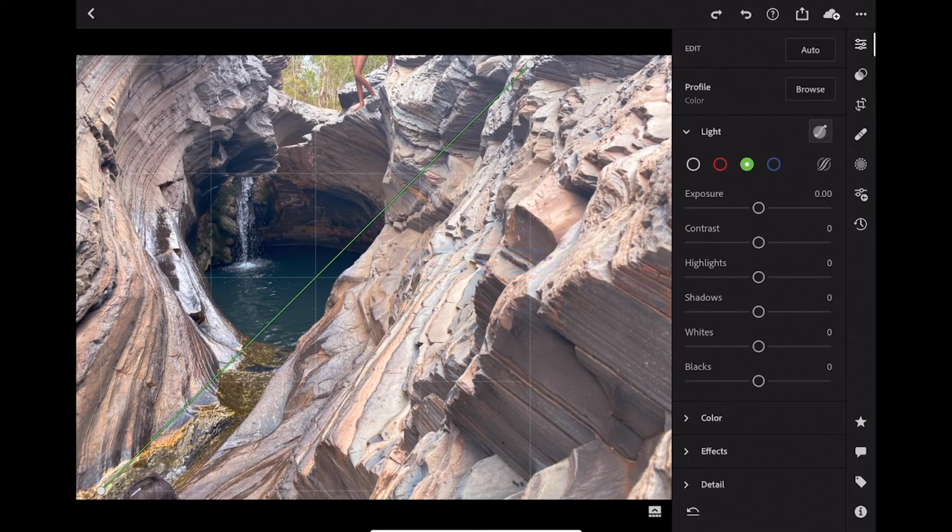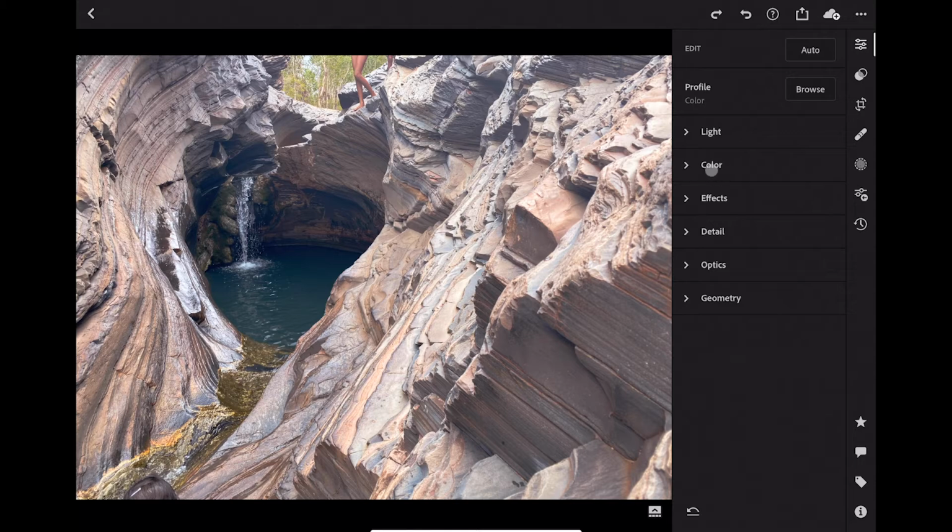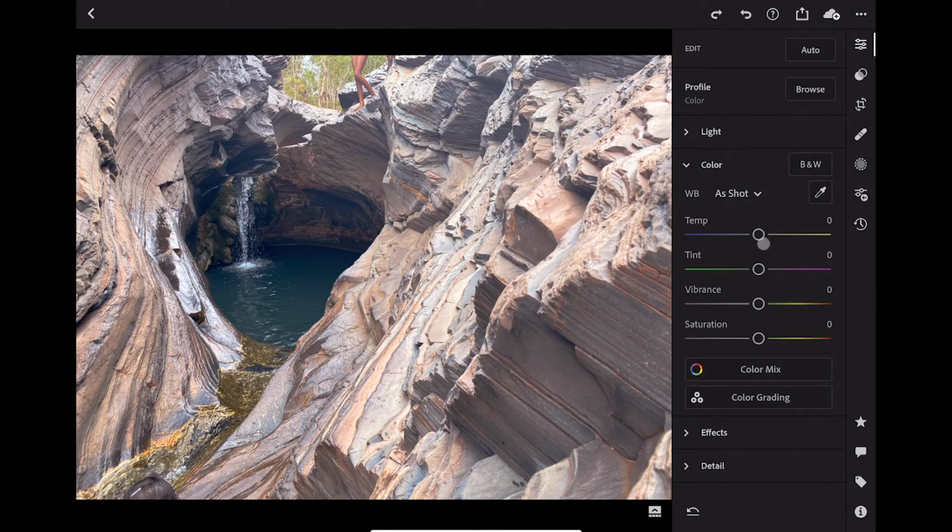With that, we can also adjust the color. So in this panel here, if we open that, we can adjust the temperature further. We can also add a tint to this image. And we can bring out the vibrance. So by increasing the vibrance, notice how the texture and the colors of the rock are changing. So I quite like that.